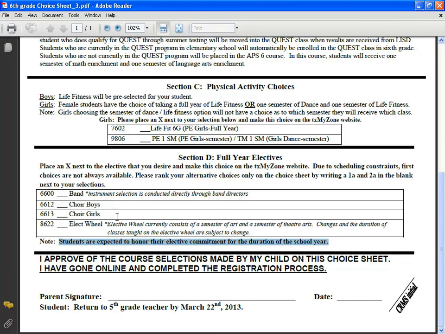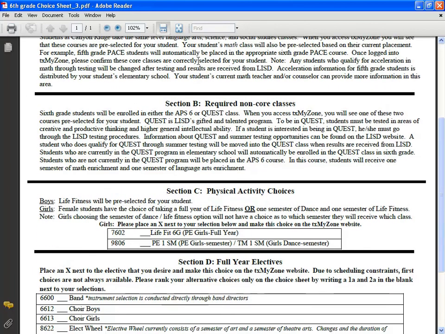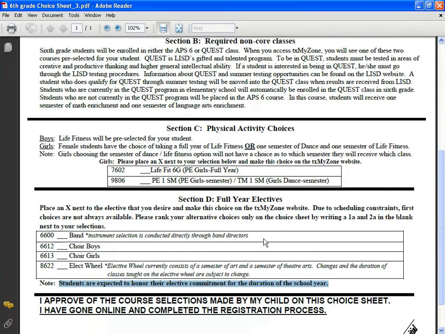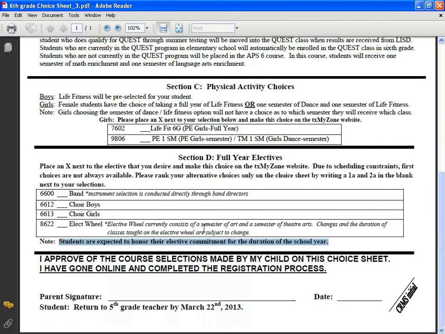Once you've gone ahead and confirmed in Section A that that's correct in Texas MyZone, confirmed in Section B that that's correct, and gone ahead and students filled this out and you've selected that in Texas MyZone, and then again filled this out and confirmed or selected this in Texas MyZone, you're going to go ahead and sign here to say that you approve the student selections. You're going to date it, and then you're going to return it to your 5th grade teacher by March 22nd.